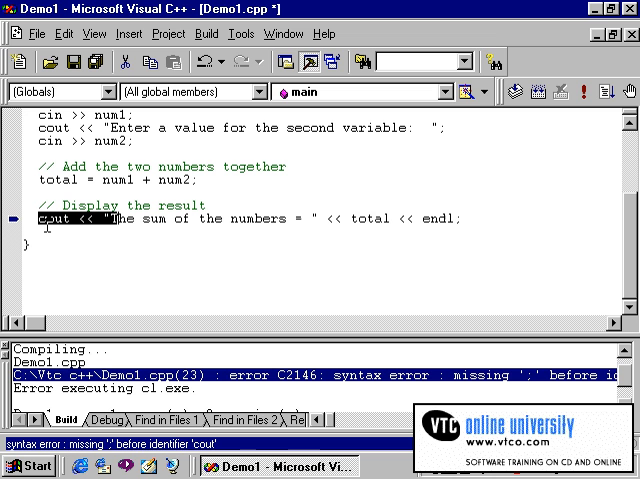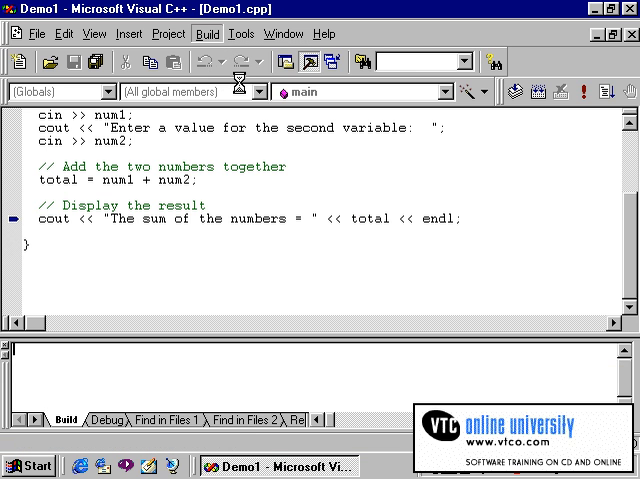So when you get an error message, don't always assume that the error is on the line that it's referring to, particularly in this case where it says missing semicolon, because the missing semicolon is at the end of the line above the statement in question. Let's recompile this program to verify that this is indeed the problem. And of course it is.